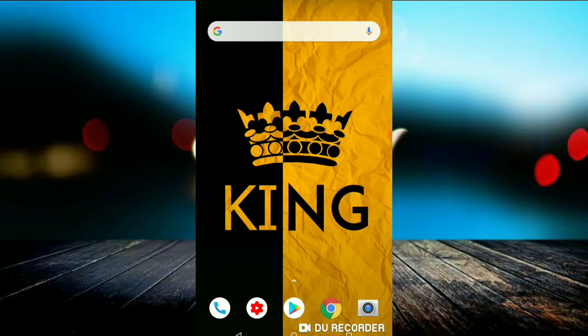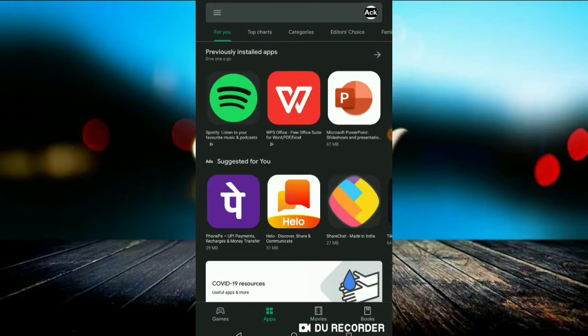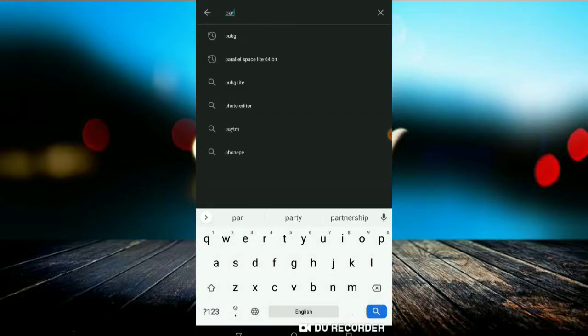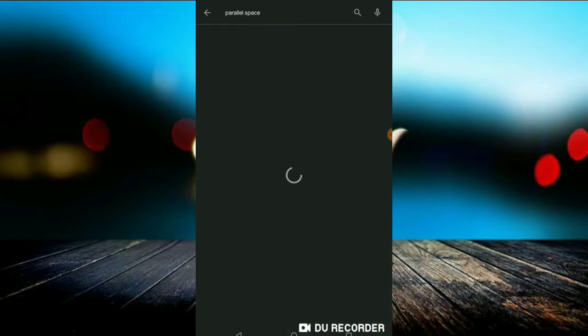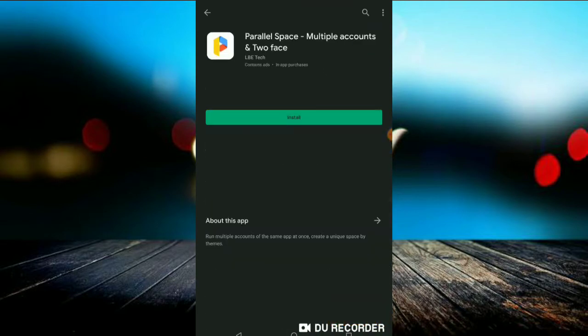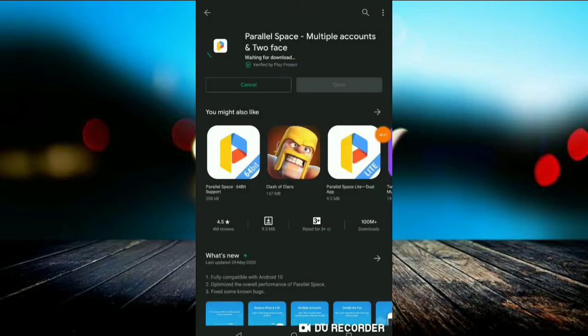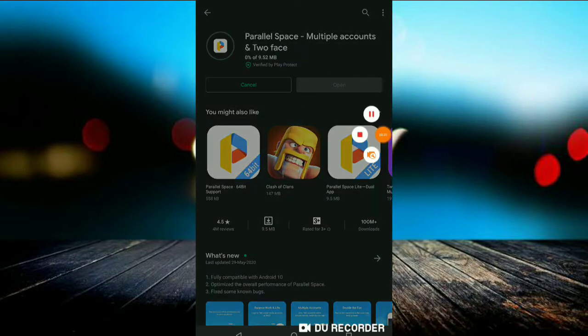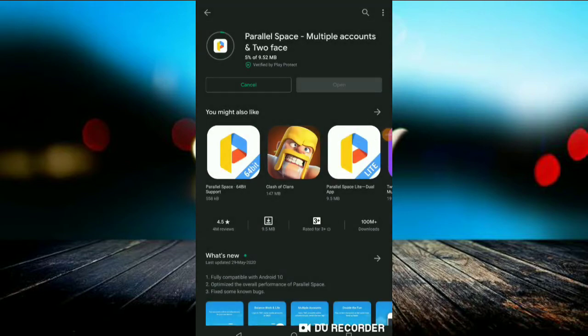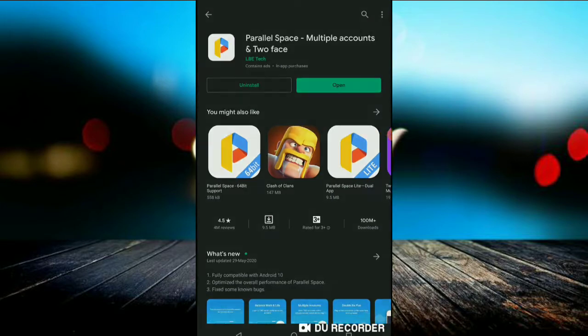First of all, simply you have to download an app called Parallel Space. Simply open Play Store and search Parallel Space. This is the app Parallel Space. Just simply install it. It will take some time to install. You can see the app has downloaded. Now simply open it.